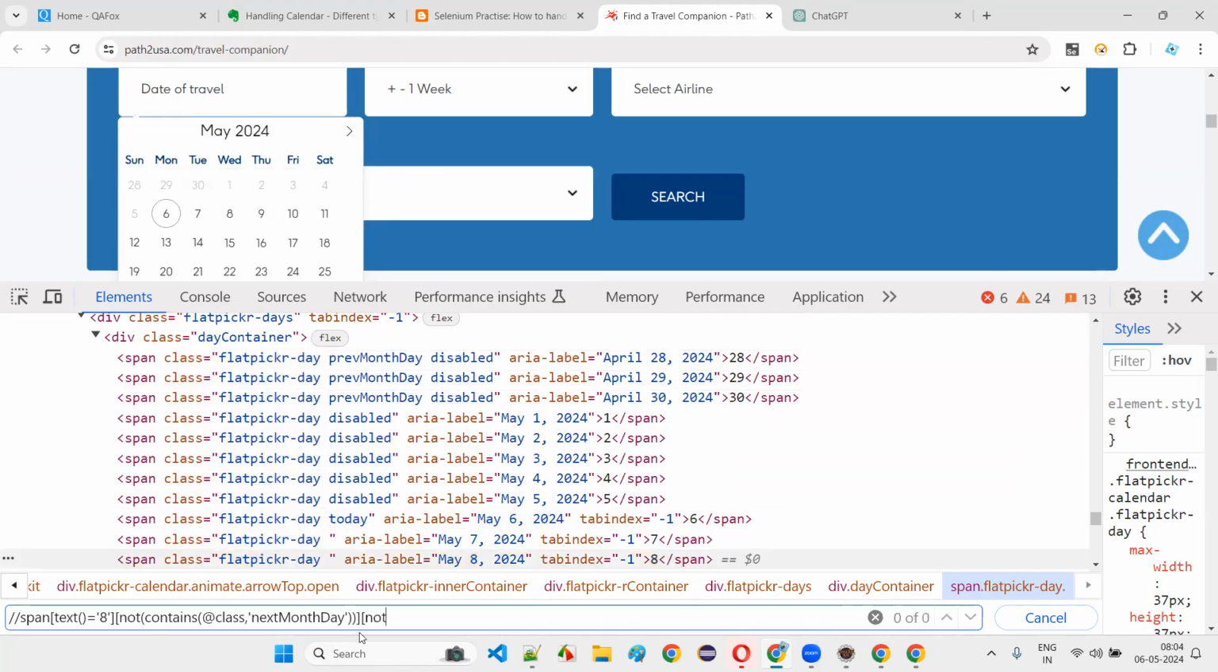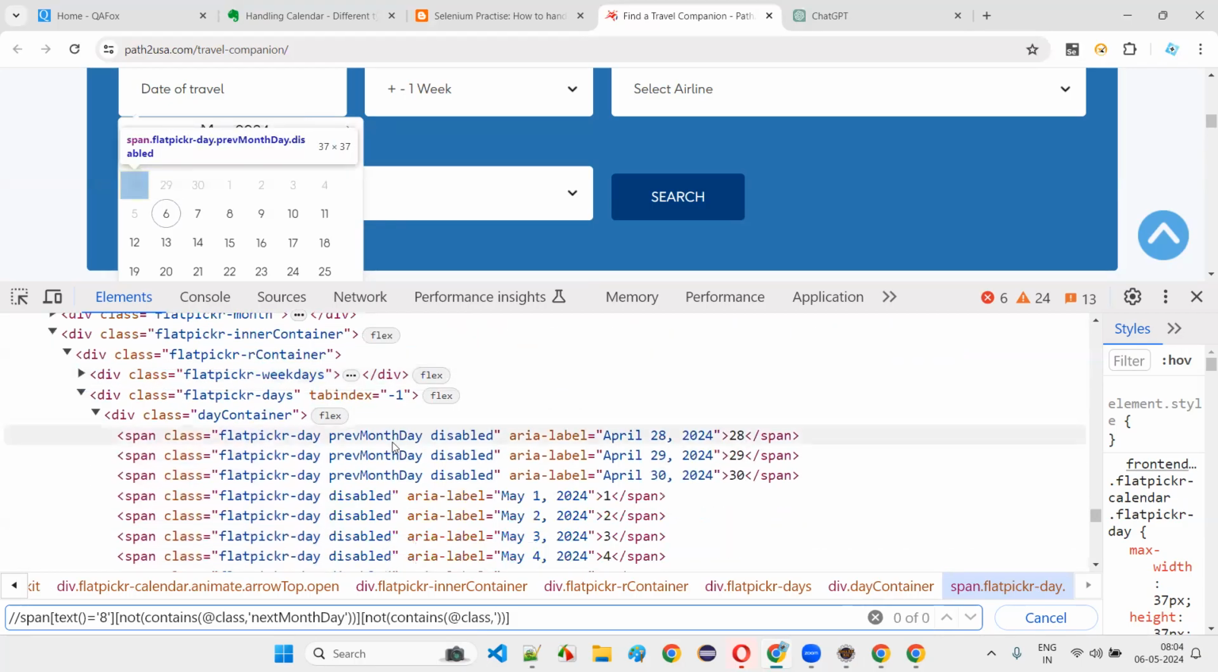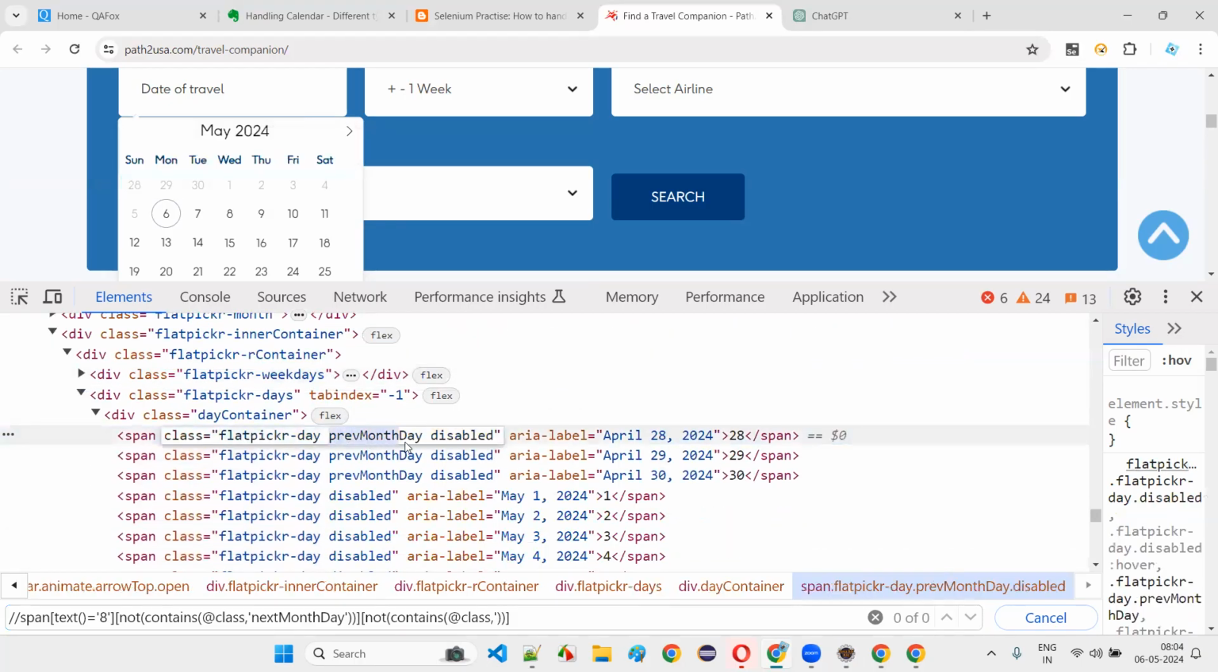Further again, not inside the not. Okay, inside the not at the rate class. I mean contains. Inside the not again I have to use the contains method. In the contains method I have to use at the rate class, comma, and here I'll write, guys, previous month day should not be there.